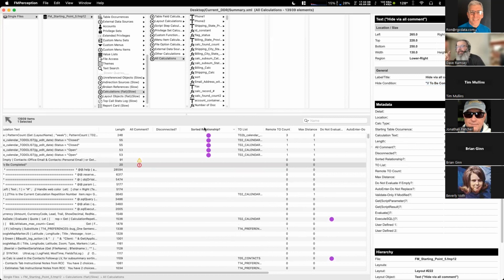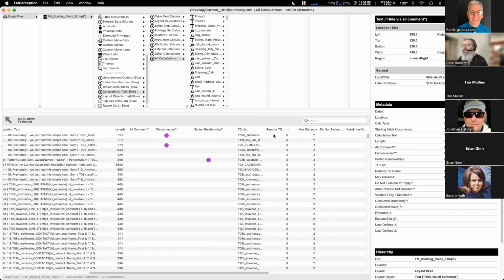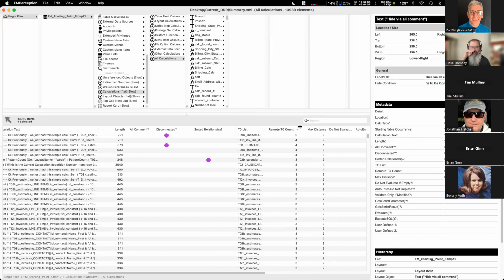It's looking from the calculation definition through the relationship graph to look in the relationship definitions to see which of them are sorted. Here is how many remote TOs this calculation references at minimum. Bear in mind that things like scripts can run from any context.